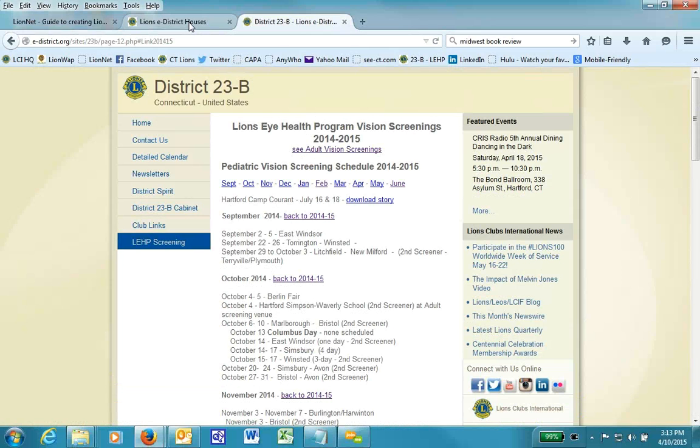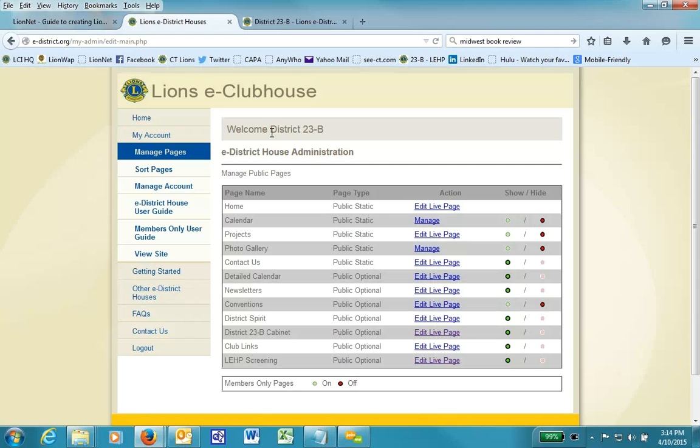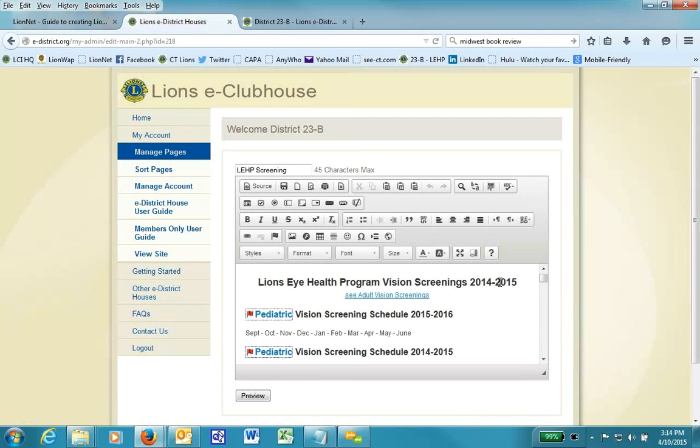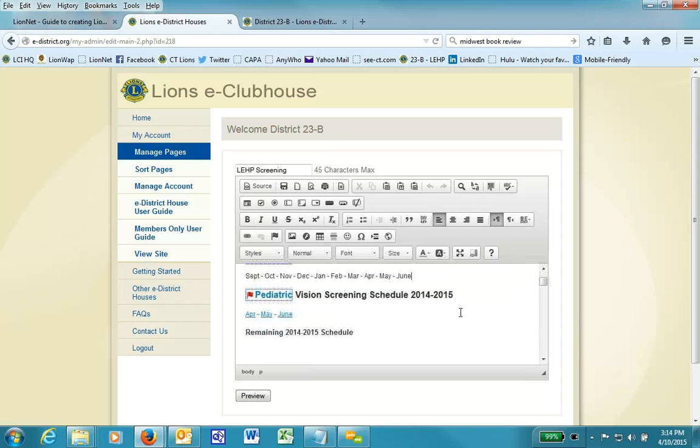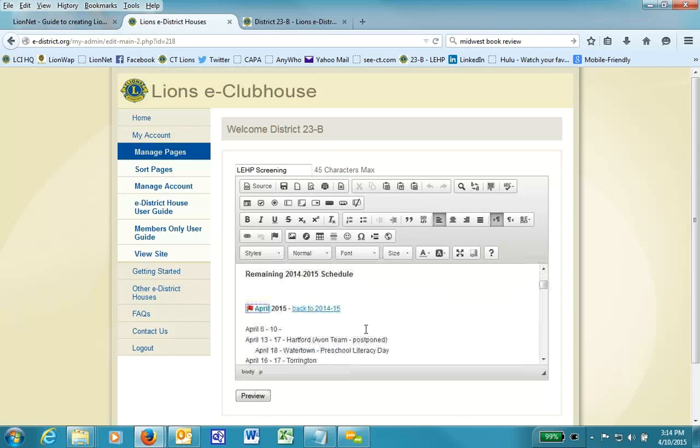So let me show you how we're going to be setting up the next year of pediatric screening. I'm going to go back into editing the page, and this is the LEAP Lions Eye Health Screening Programs page at my district. I just simply click on Edit. Here's the adult screening part. I've already added in new text for the links that go to the different months of next year, the school year. I've left in the months that have not gone past yet. So this is the remaining 2014 schedule that I've left on the page.